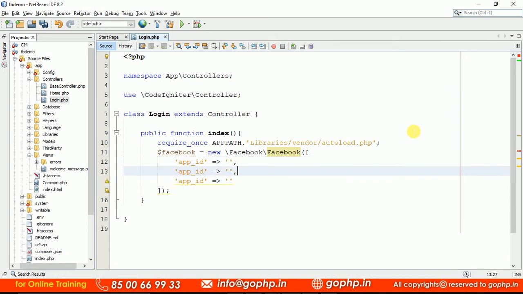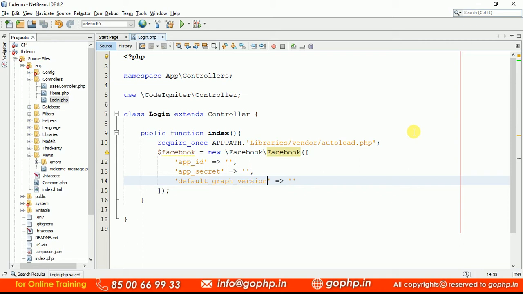Let us keep a comma here. Right. This is going to be app_secret. Don't make mistakes here. This is going to be the default_graph_version. Default underscore graph underscore version. Yeah, this is the thing. Right now we are going to use v2.3. This is the version I am going to use.